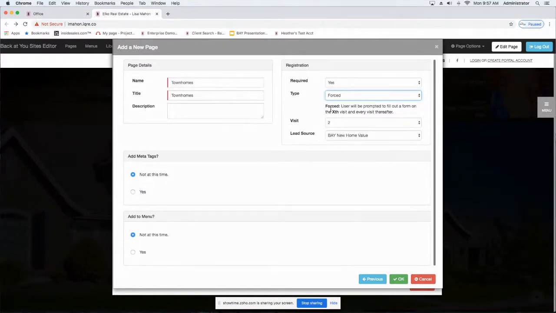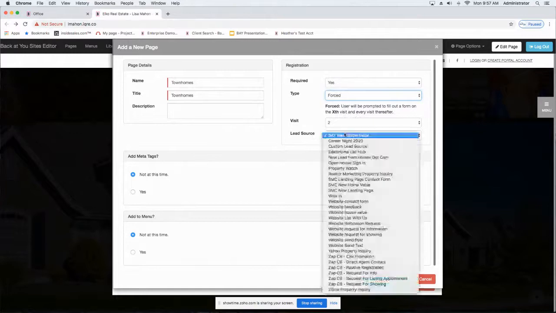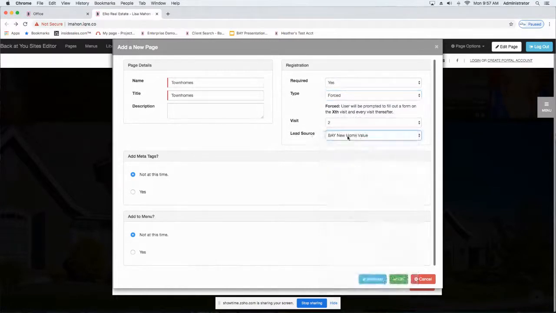So those are your options as far as the registration. And it's just a lead capture page to create a lead to come to your leads. You can also decide what you want the lead source to be, or where you want it to go. And then I would just hit yes, or I would hit select OK.